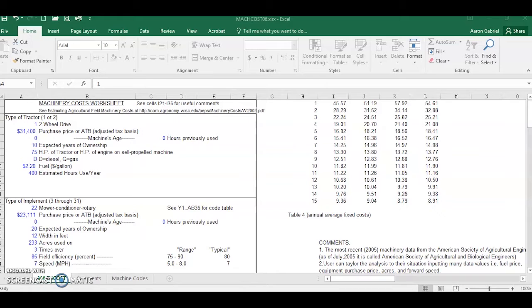In this training video, I will show you how to use an Excel spreadsheet to determine your farm machinery costs. The spreadsheet is called Machine Cost 06. It was developed by Ron Schuler from the University of Wisconsin. Ron has since retired. So in farm machinery costs, there are two expenses that you need to pay attention to: your fixed costs and your variable costs. And this spreadsheet will keep track of both of those for you.